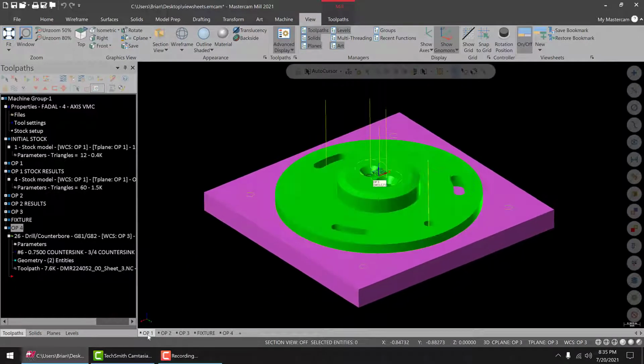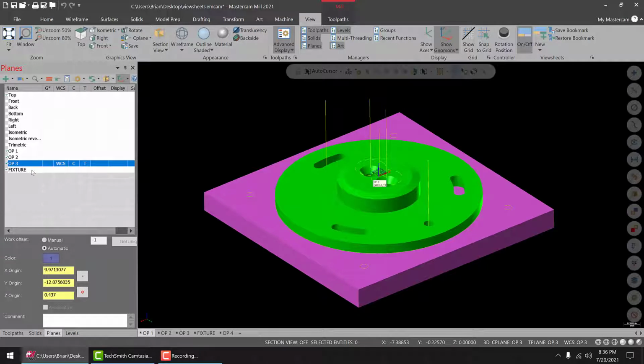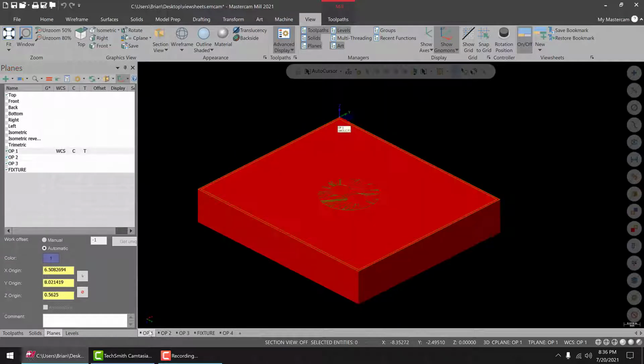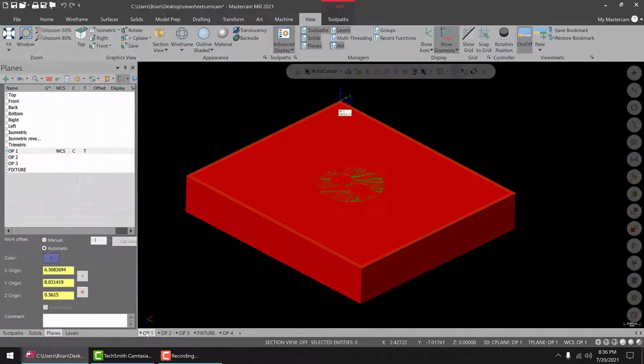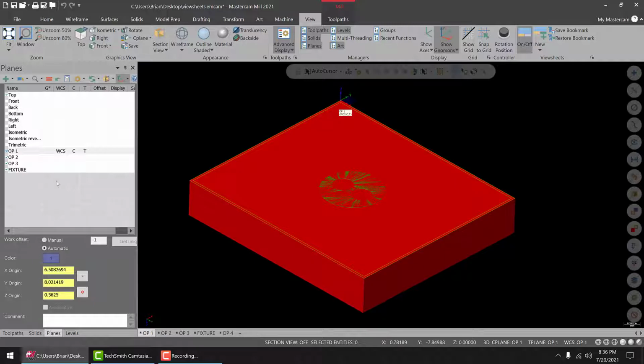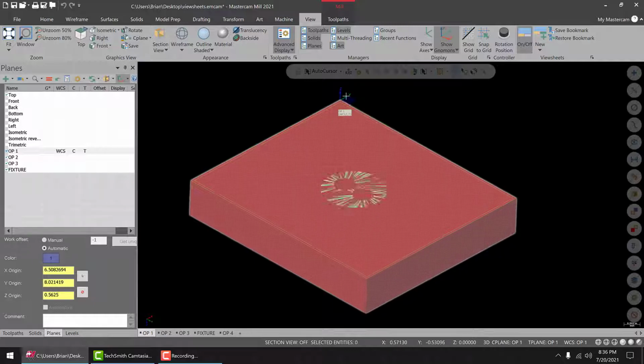But so for op1 is on, right? So this is the op1 Viewsheet. The work coordinate system is correct. All the levels that are on are correct. If you go to planes, okay, right there. Let's look at op1. So op1 Viewsheet is on. Okay. Look where the gnomon is.